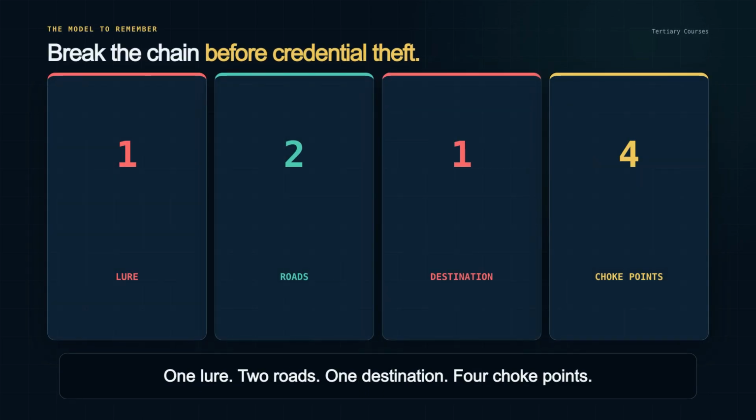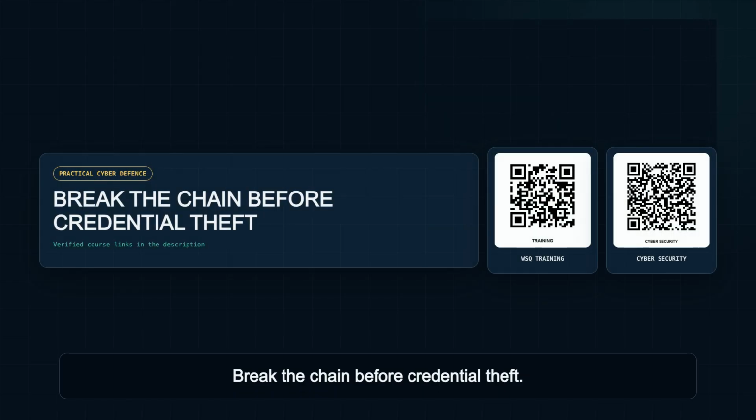Remember, 1 lure, 2 roads, 1 destination, 4 choke points. Stop the user action, watch the execution bridge, and protect the credential and data objective.